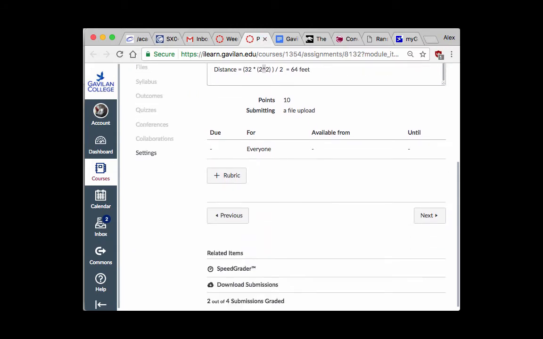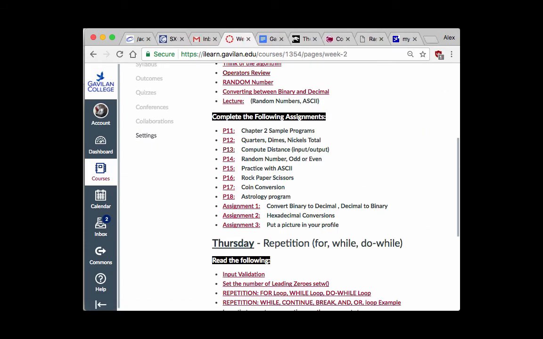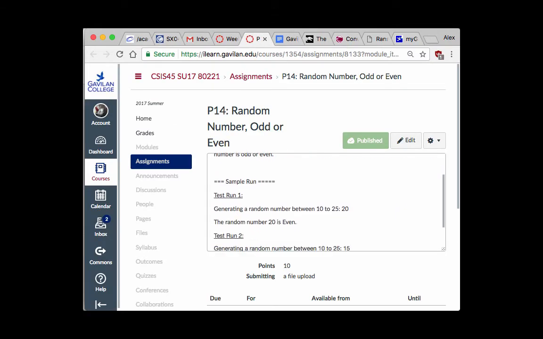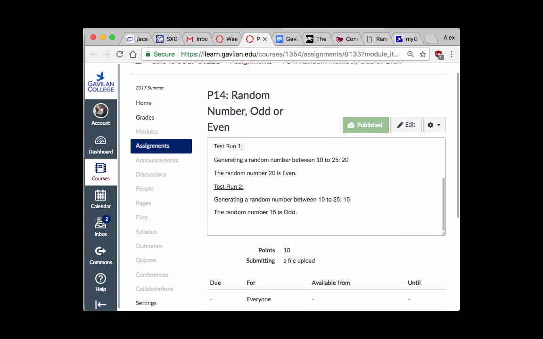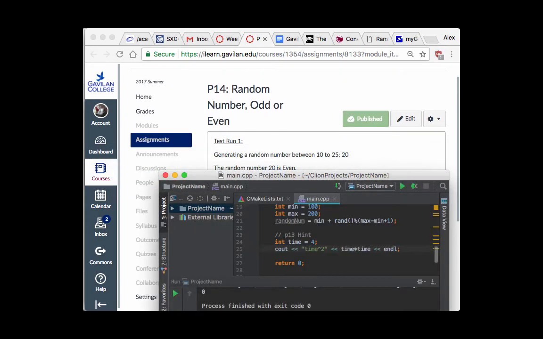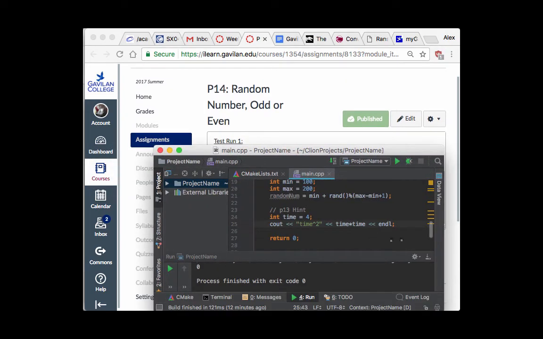The next one is random number. All right. So you already know how to make a random number. You need to check to see if a random number is odd or even. All right. So how are you going to do that? Let's remind you.